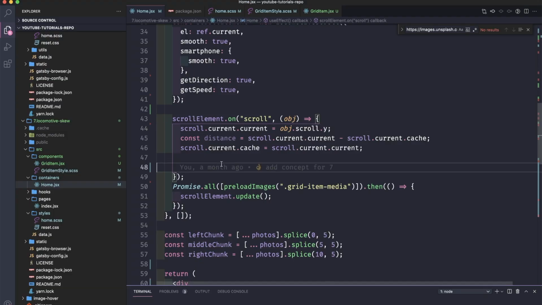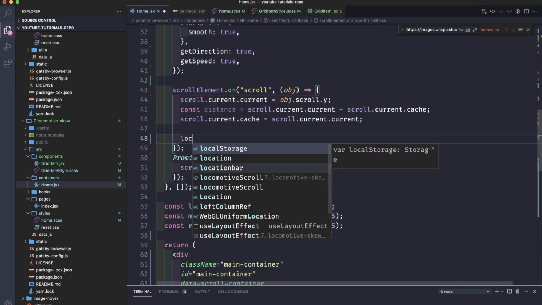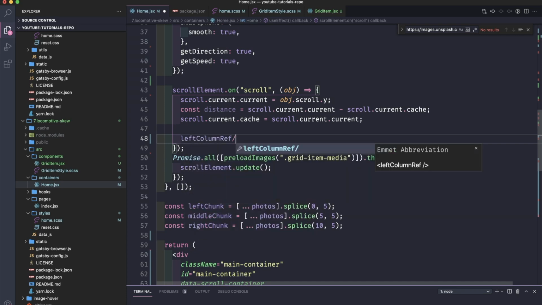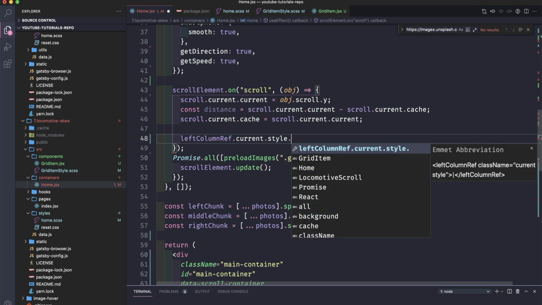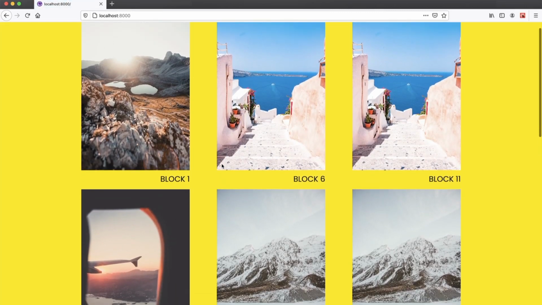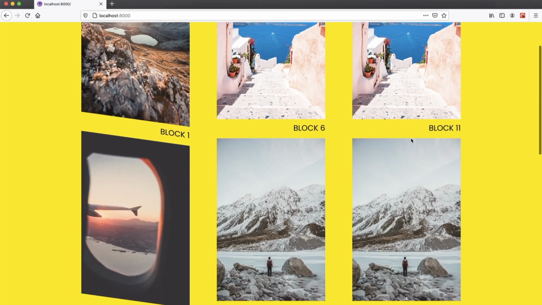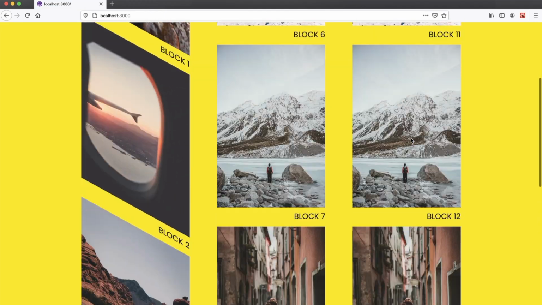So we will set the transform of the left column ref current style transform to be skew Y, and here we have, let's see, the distance, right? And if we save, we scroll, we don't see anything. Oh, it's because we need the degrees. Yeah, so we have here.